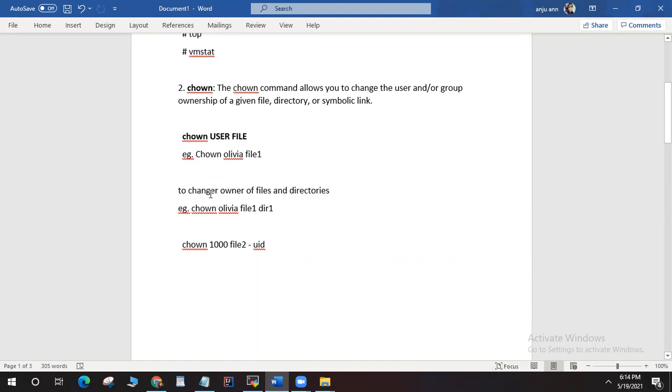In the same way, if you want to change the owner of files and directories simultaneously in a single command, you can use the command chown Olivia file1 directory1. So I'm changing the ownership of this file along with the ownership of this directory, assigning it to a particular user called Olivia. So she will be the owner of this file and also this directory.